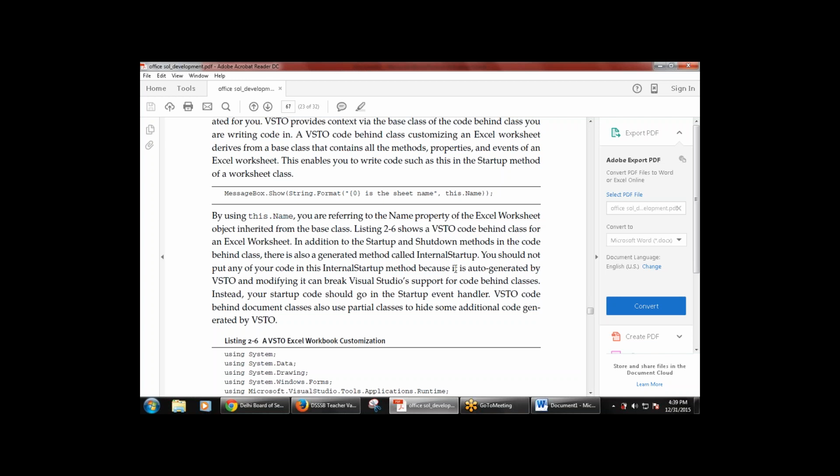There is also a generated method known as InternalStartup. You should not put any code in InternalStartup because it is auto generated by VSTO, and modifying it can break Visual Studio support for the code behind classes.